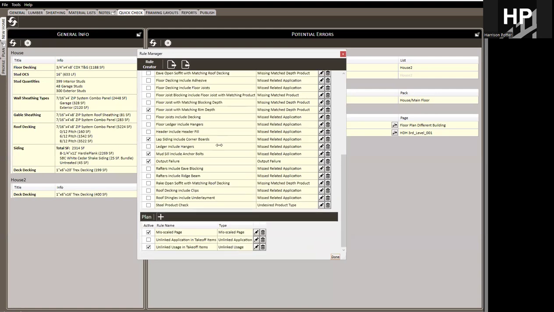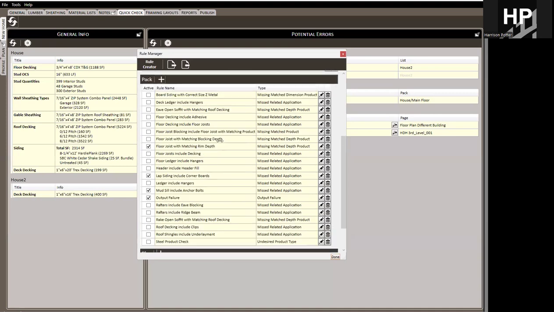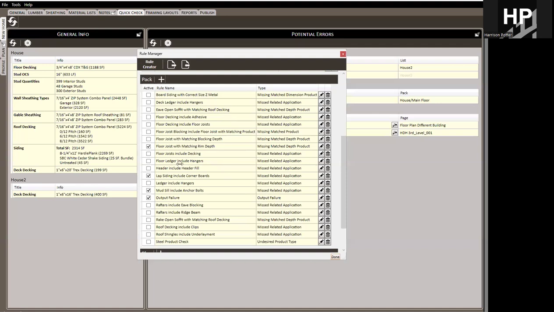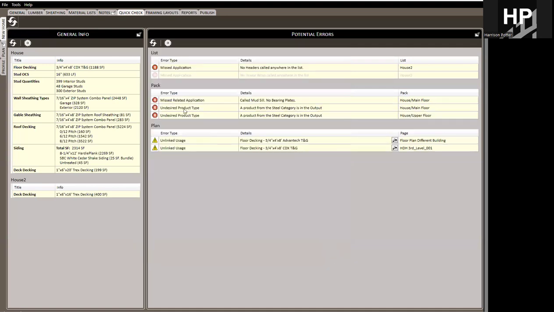Another example of what you can have it do: let's say there's product that you tend to draw out in your project because it's helpful, but you would never actually specify it in your material list. For some of us, that might be steel, for example. So let's see if I have this in here somewhere. Yes, steel product check right here. I'm going to turn this guy on. Click done. So I've now activated that rule, and that is how you could activate any of the other rules yourself.